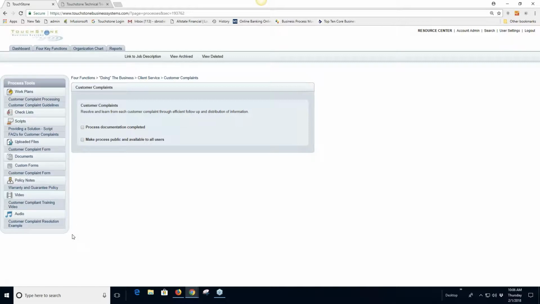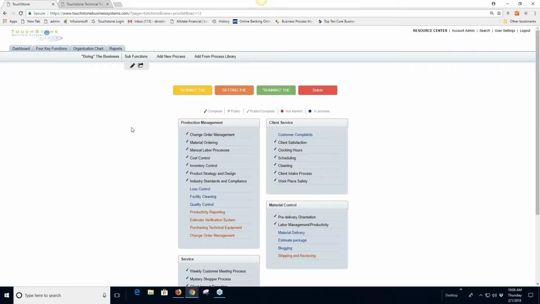These are all the templates that are available to document your processes. So through the org chart on a job description, you can access this page. Also, if you look at this breadcrumb trail, it's showing us that this process is on the 4 functions list. If I click back to one of these links, it takes me to the 4 functions list. And any process that I've put into TouchStone, you'll always be able to go to the process tools page for that process just by selecting it.